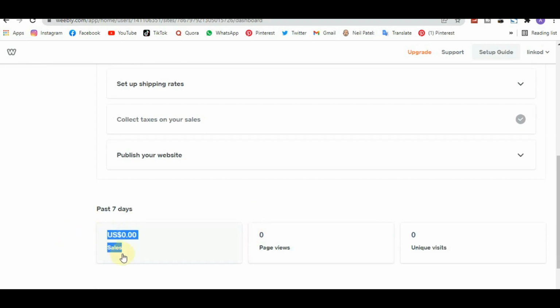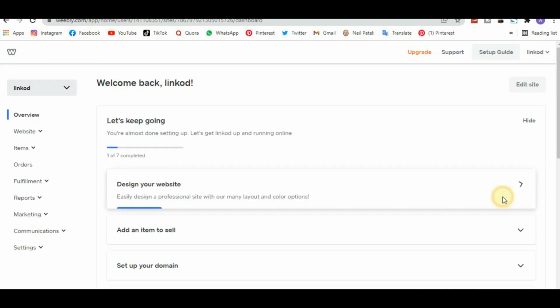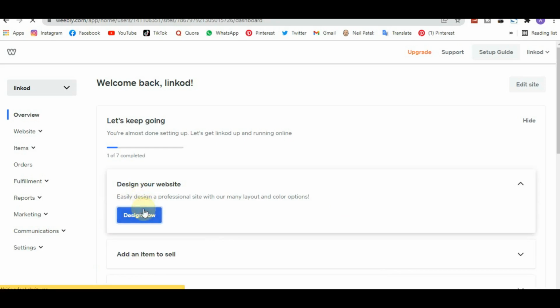Here's where you could see the number of sales you made. Here's your page view. Here's your unique visit. For that, let's first go and design our website. So let's design our website.